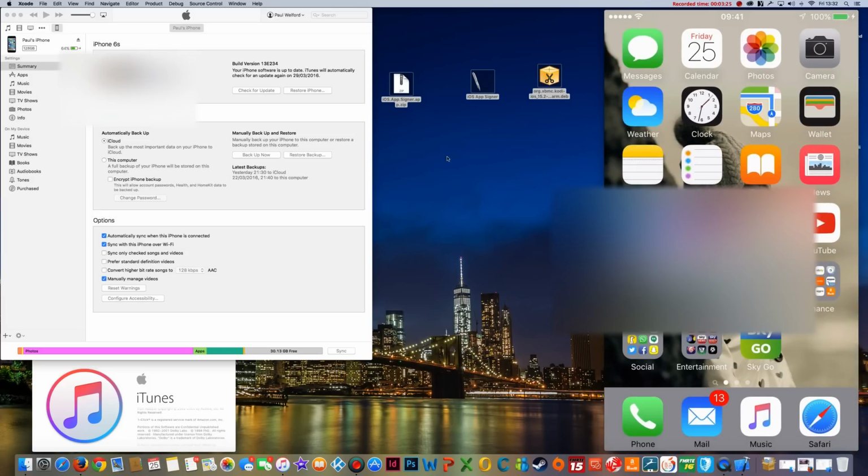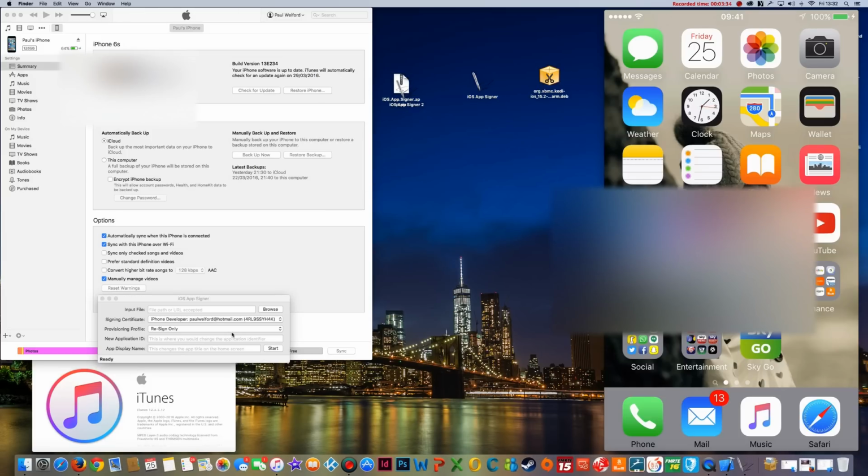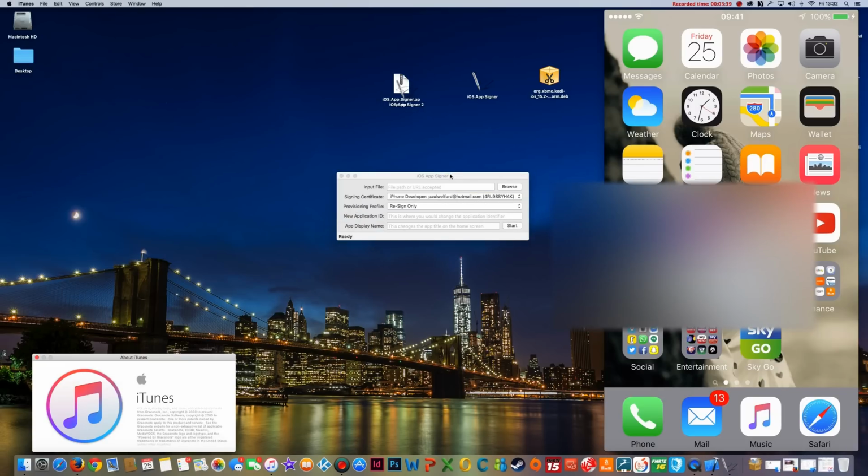Okay, so what we're going to do now is open App Signer. Oops, I've actually opened up all three. Ignore that. There we go. Then you're going to get this screen up. Minimize that, otherwise there's too much going on.